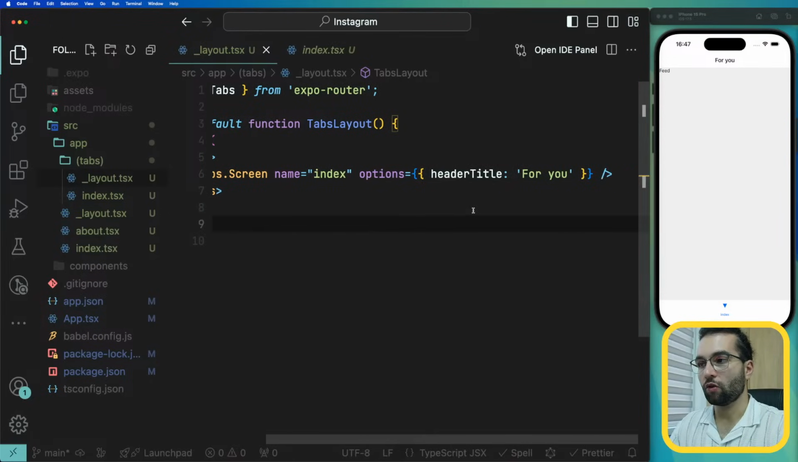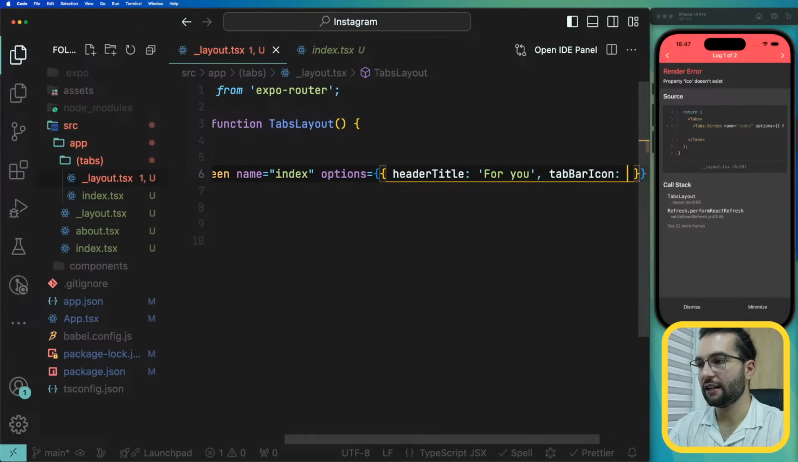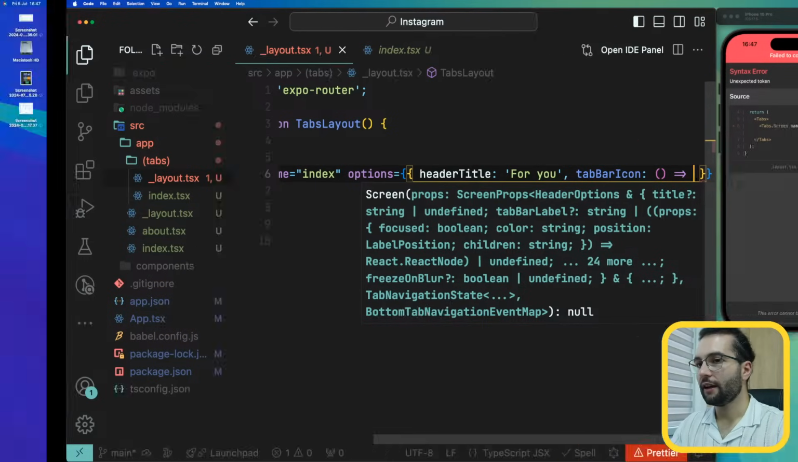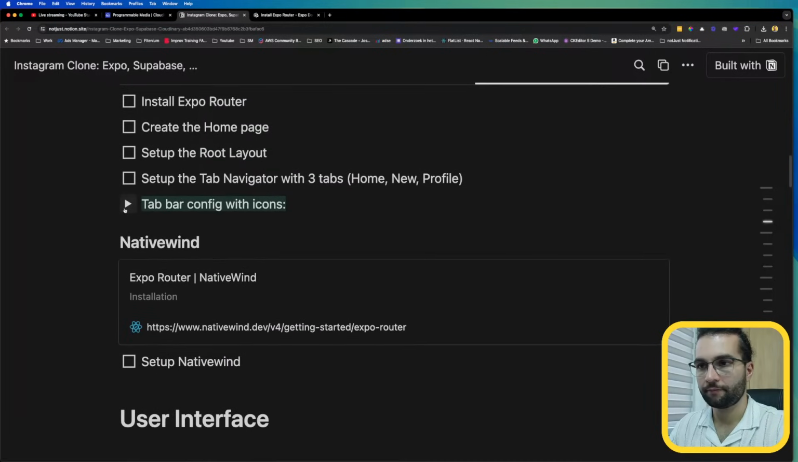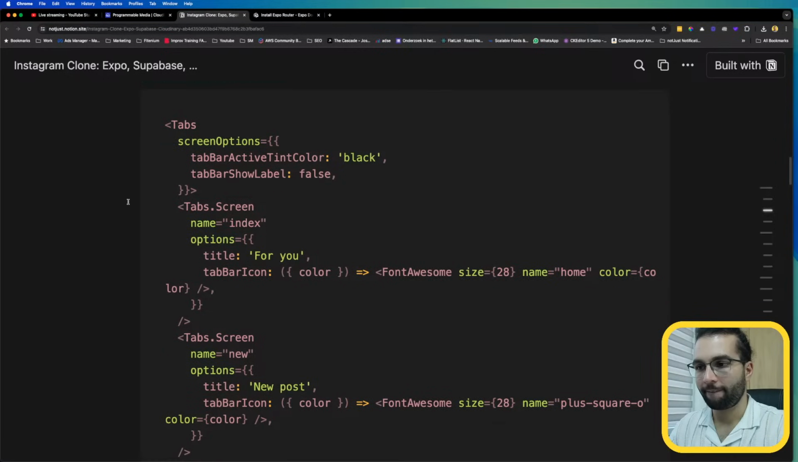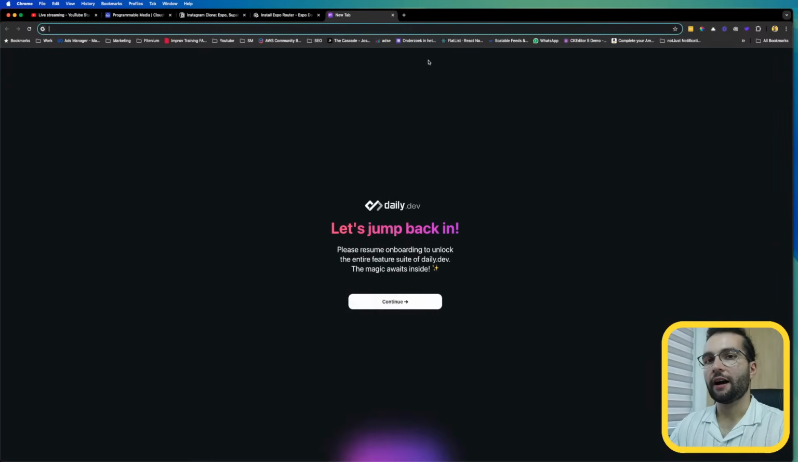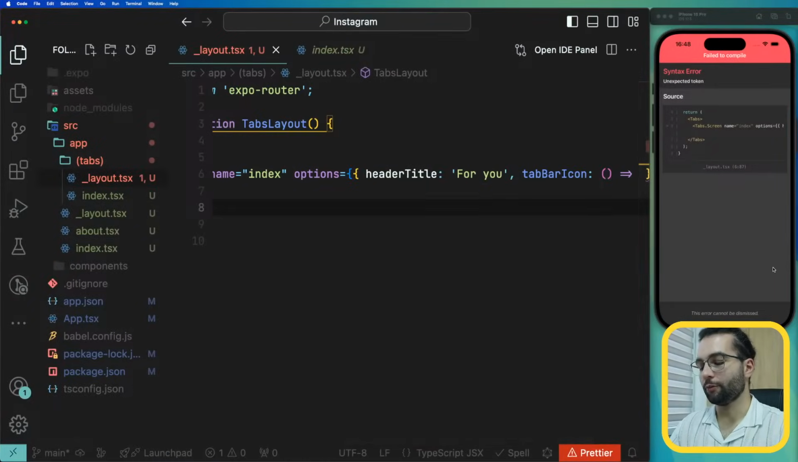For example, something else that I can adjust here is the icon, I think. So tabBarIcon. If I send here a component that will return something, I have that in the guide as well. I have the Font Awesome. Let me copy it from here. I want to render an icon in the bottom tab navigator.